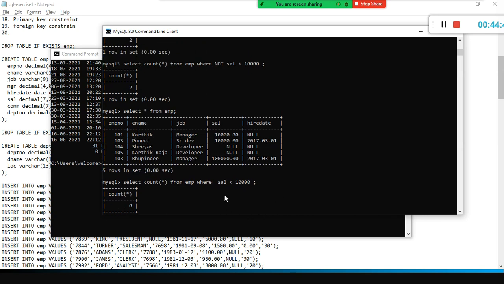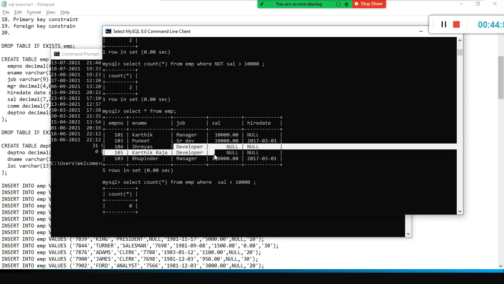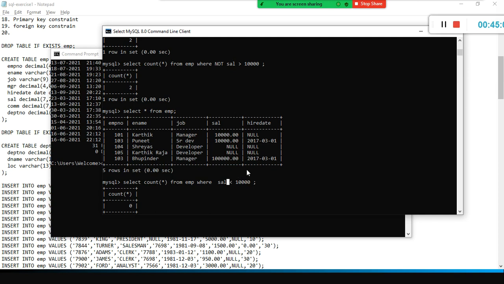Where not sal greater than 10,000. So not greater than 10,000, right? These two people show up, where salary is less than 10,000. But why are we getting this output 0 for the count? Their salary is less than 10,000, so why is it not showing 2 here?